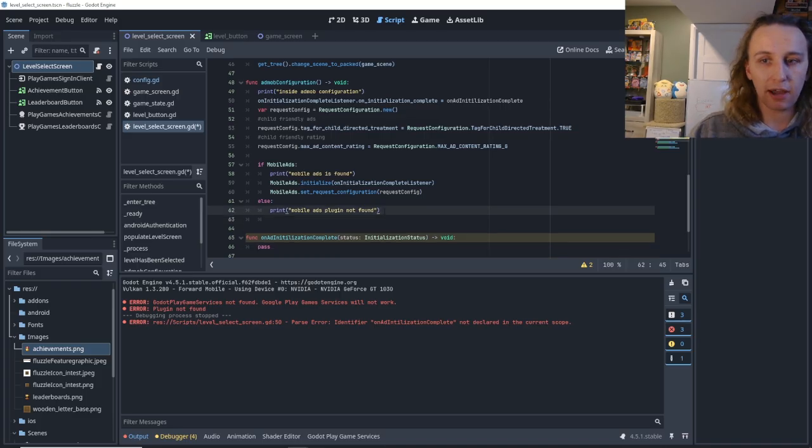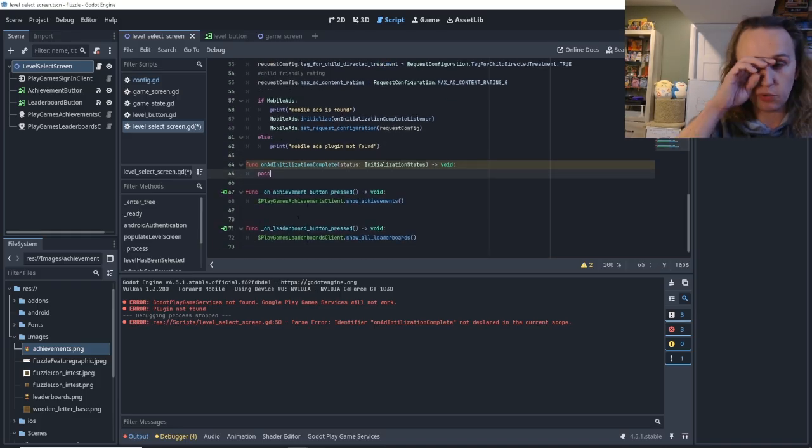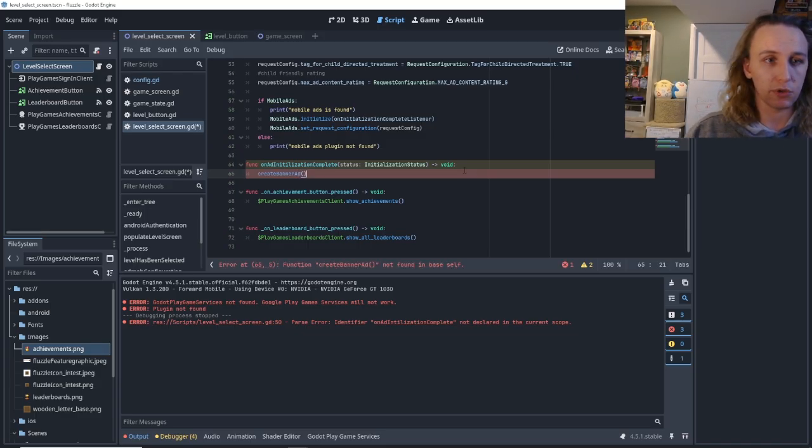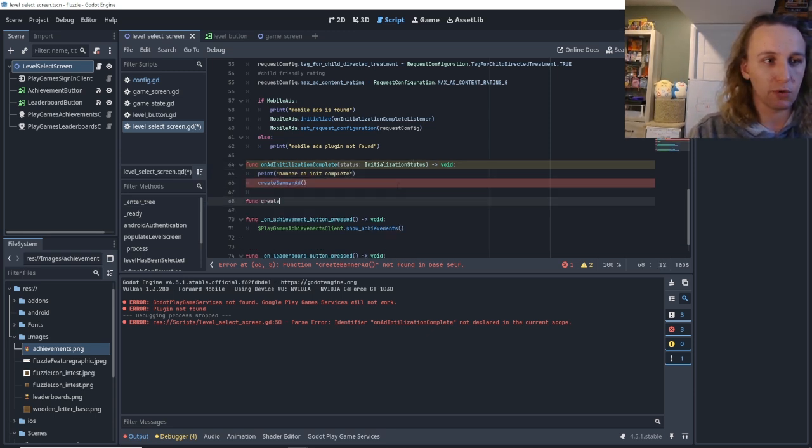Okay, great. So now let's start working on our ad initialization complete function. In this function, we want to call another function, CreateBannerAd, just to keep everything nice and separated logically. I'll have one more statement here, banner ad init complete, and we'll call the CreateBannerAd function. Once again, a function that we're going to create ourselves.